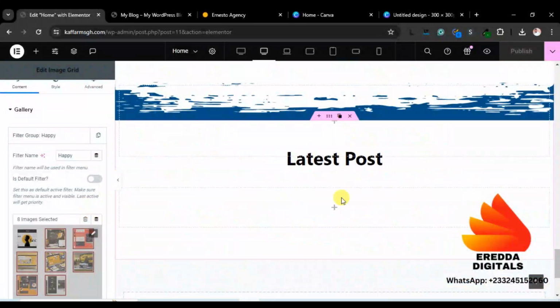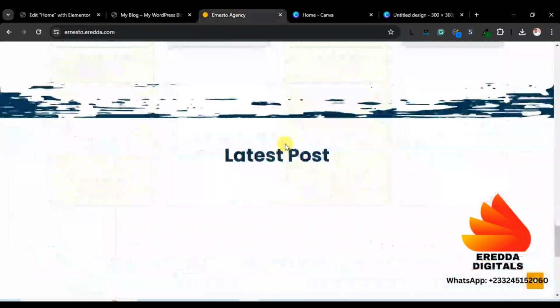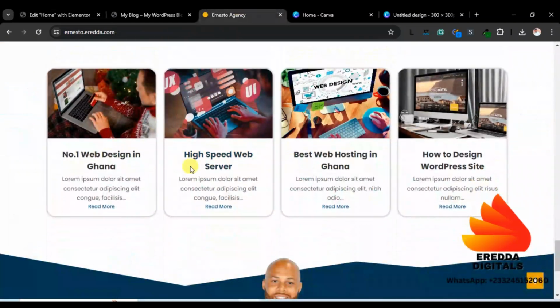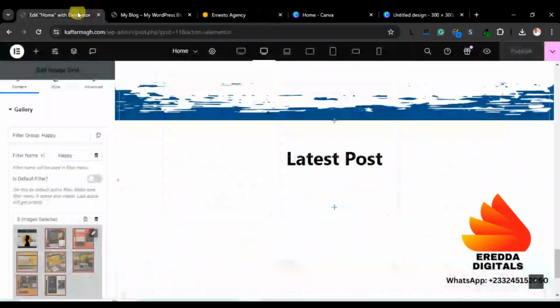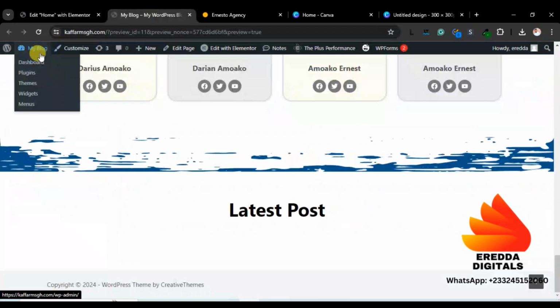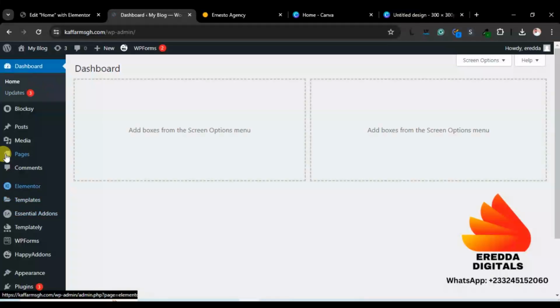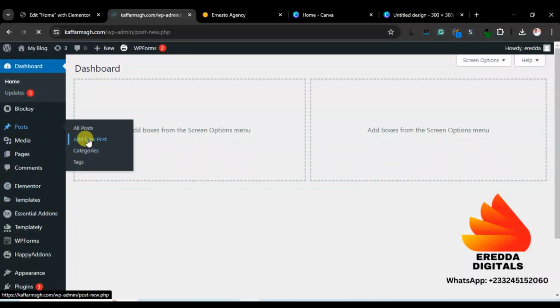So team members, you know how to go about it. Latest post. You see there is nothing here. When you look at this one, there's a post here. Everything has been arranged for you. So all that you need to do is create a post, and it will pop up here. Let me show you how to do that. Let me go down here, let me go back here. I'm going to create a post, so I'll go to post, add new.